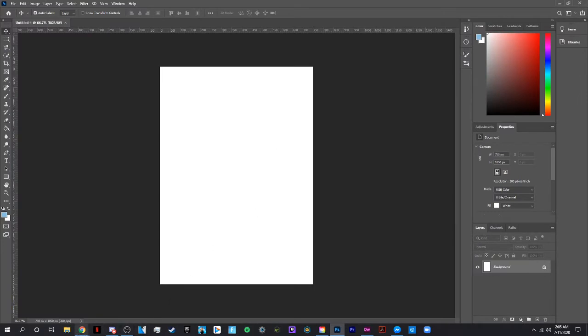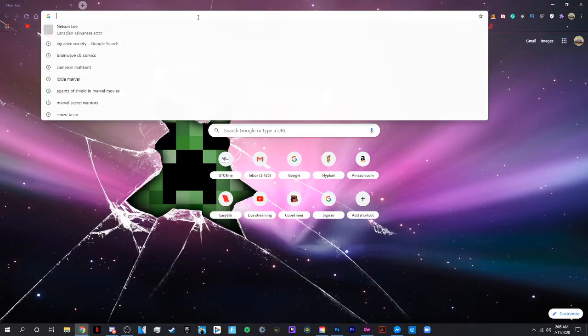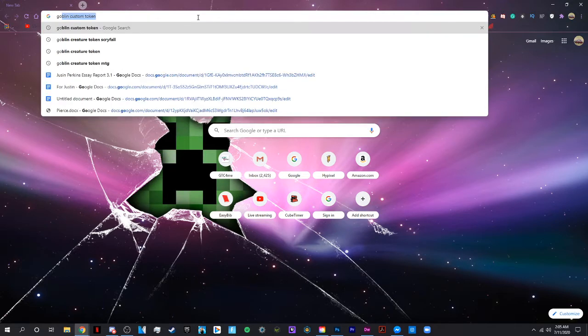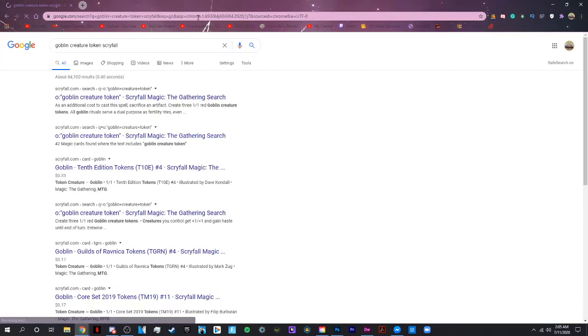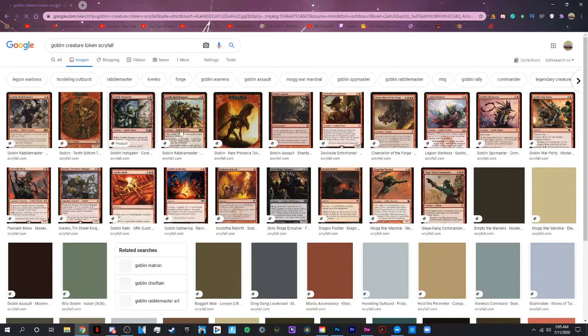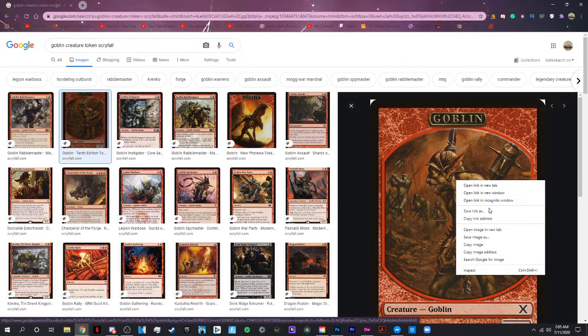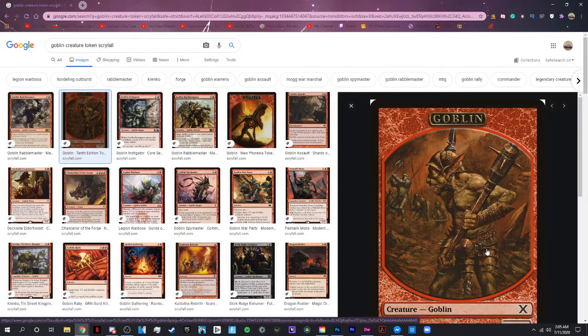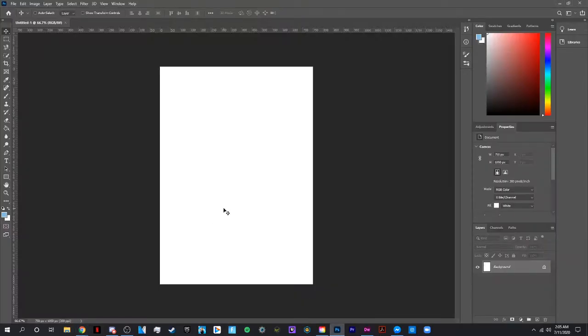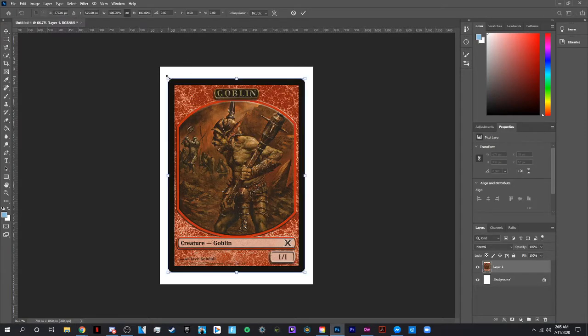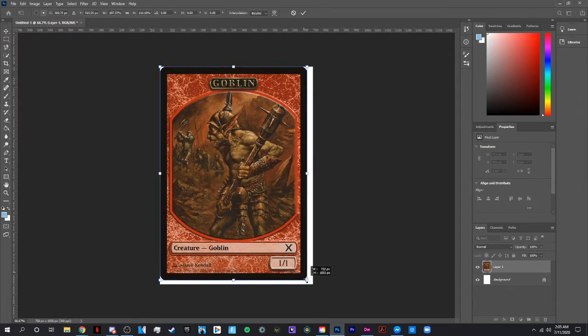Now we're going to go ahead and grab our image. So in this case we are going to do a goblin creature token. We'll go ahead and do a goblin creature. Let's see, is that what we want? Sure. We'll go ahead and copy this image and resize it to fit.